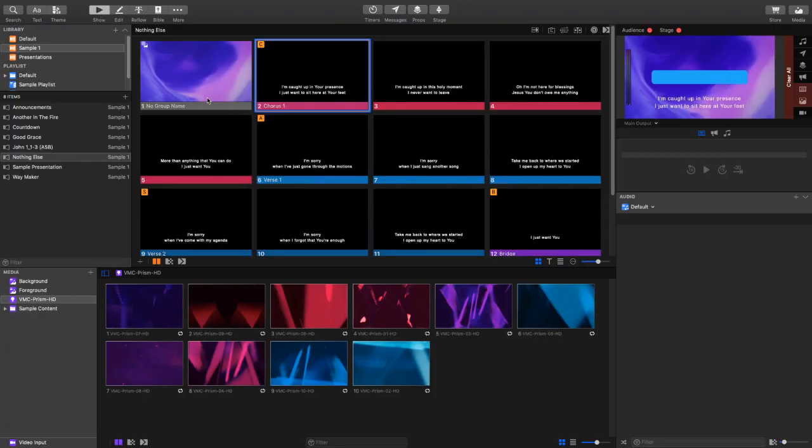So hopefully that clears up some questions that people had. Yes, the apply to all has been removed, but I think that this way is just a little bit more clear, and this is how it is in ProPresenter 7.